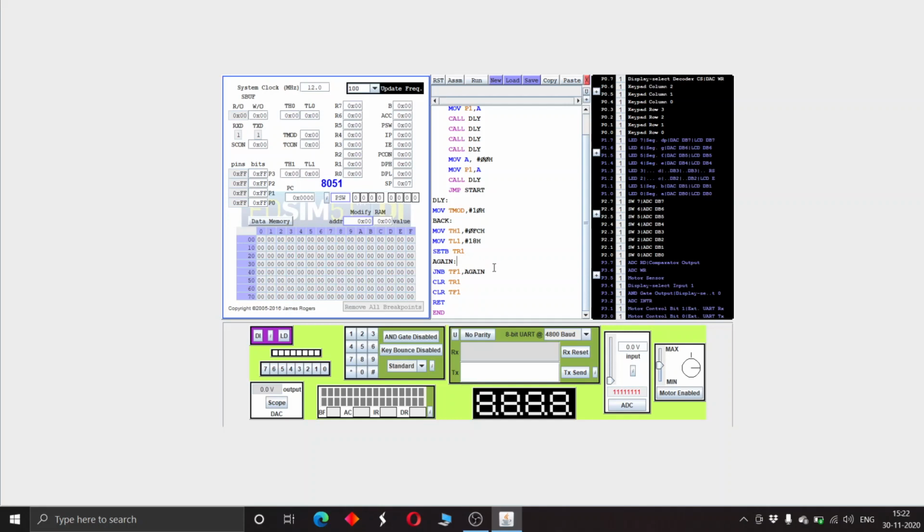Then again there is a label. JNB TF1, again means we are performing this operation again and again until the timer rolls over, which is checked by using the TF flag. We are using TF1 because it is the timer flag for timer 1. Then CLR TR1 makes TR1 equal to 0, which stops timer 1. Then CLR TF1 means we are clearing timer flag 1. RET returns to the calling function where we have called this delay subroutine.